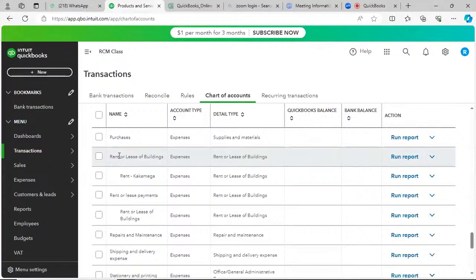So when keying in my expenses, at the end of the day, I'll be able to track my general rent. My general rent may be an amount of 10 million. Then from there, I can drill down. What is rent from Kakamega branch? What is rent from Bungoma branch? What is rent from Kitengela branch? That's basically the benefit, the advantage of having this.